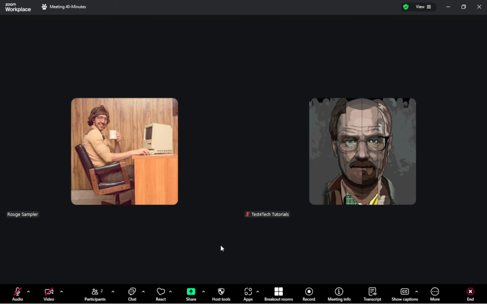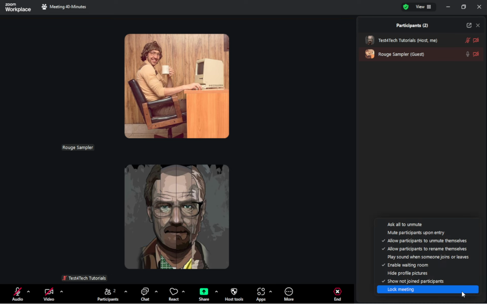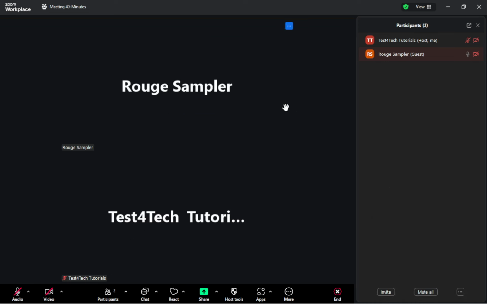If you're hosting a meeting and want to prevent profile pictures from showing at all, there's a built-in control. While the meeting is running, open the Participants panel, click the three dots, and choose Hide Profile Pictures. That instantly replaces profile photos with participant names for everyone in the session.